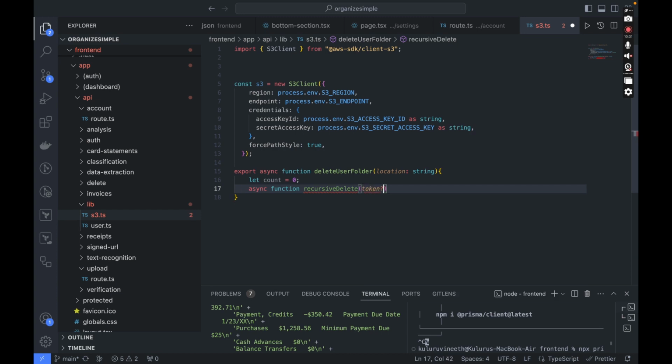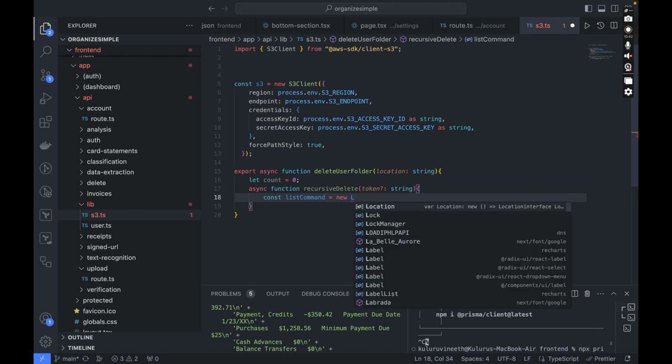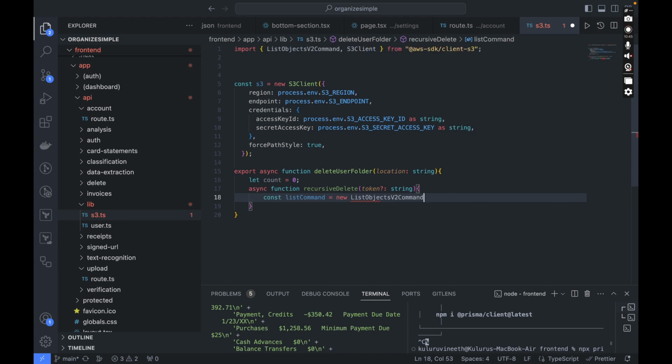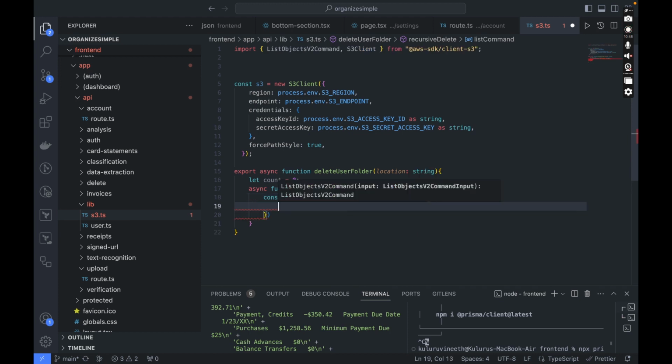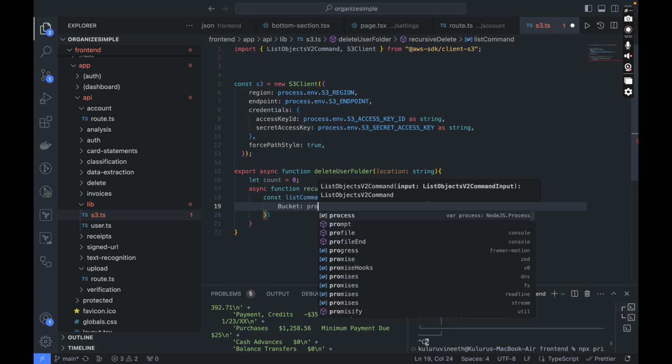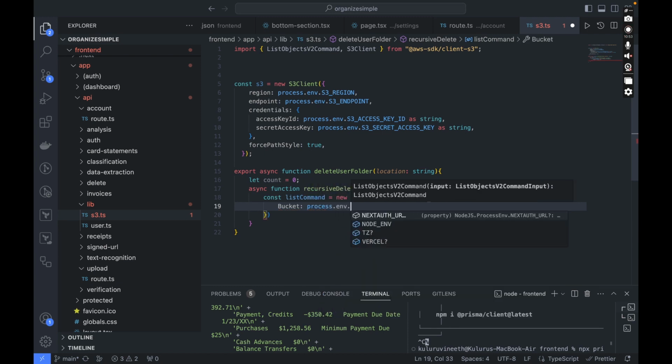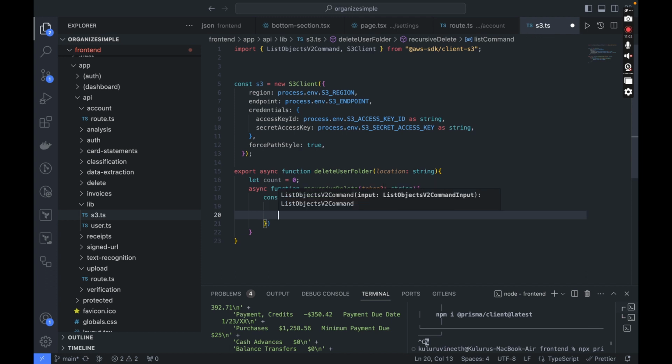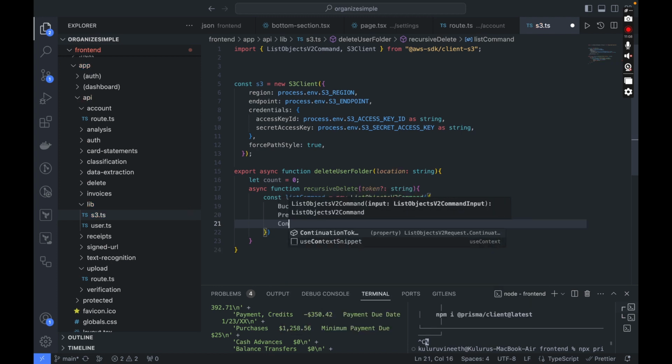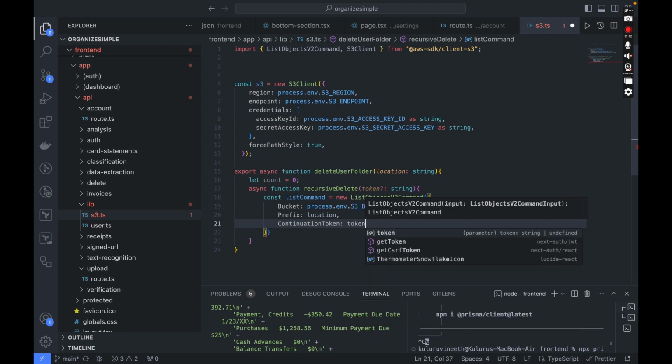I'm going to have this token passed. First, let's try to list these files using the new ListObjectsV2Command. All we have to do is specify the bucket. I'm going to pass in our environment bucket, which is the S3 bucket. I'm not going to delete anything, but I'm just going to showcase how to do this. The prefix is going to be the location, and then the continuation token, so I'm just going to pass in this token.